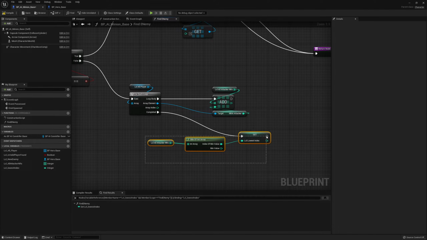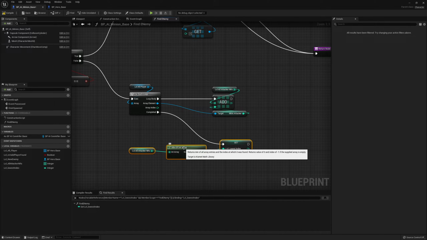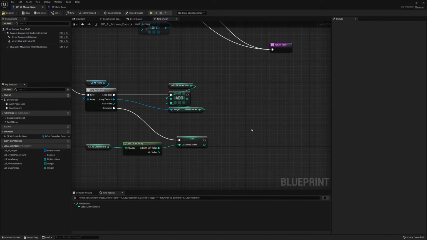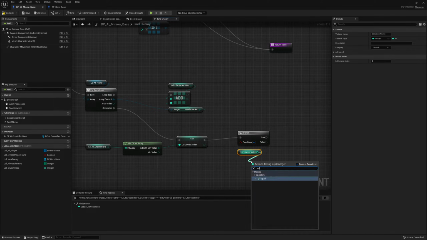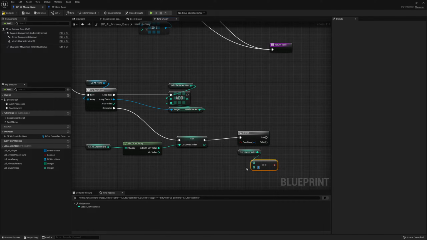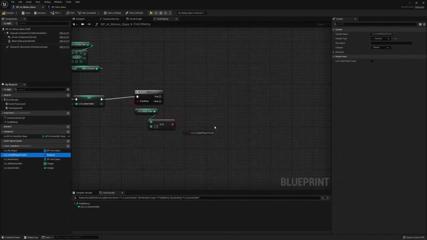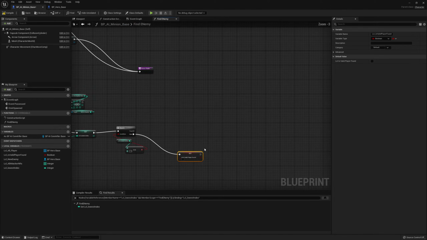So we want to make sure that this is not -1. So if you look at the description, returns a value of 0 and index -1 if the array is empty. So we want to make sure it's not empty. So we're going to grab a branch, plug it in here. If our local lowest index is not equal to -1, and then plug it in the branch. So if this is false, so if it is -1, we do not have a valid enemy, so we can plug in our boolean, set it to false, and then go back to our return node.